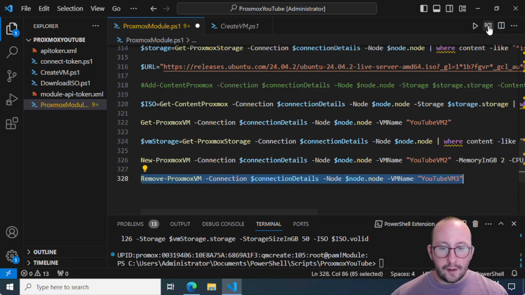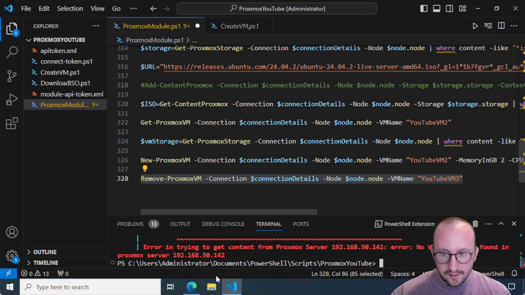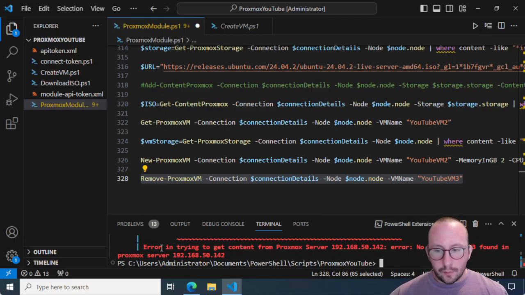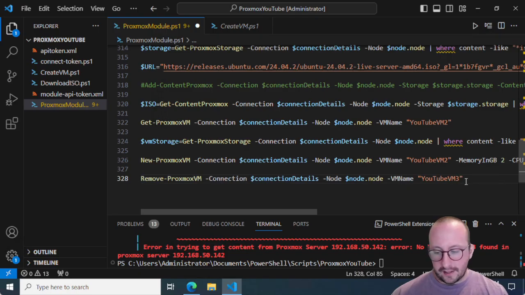So if we go ahead and try to run this, this VM does not exist. We can see here, we get error in trying to get content from Proxmox, error no VM YouTube VM3 found in Proxmox server. That's perfect. That's exactly what we want.